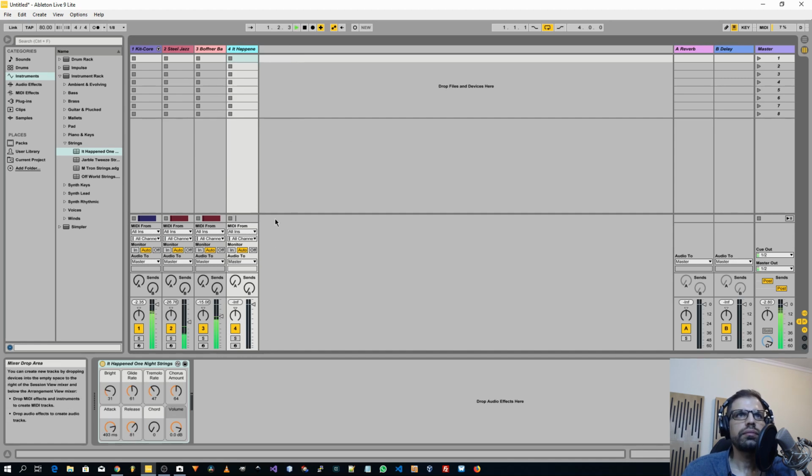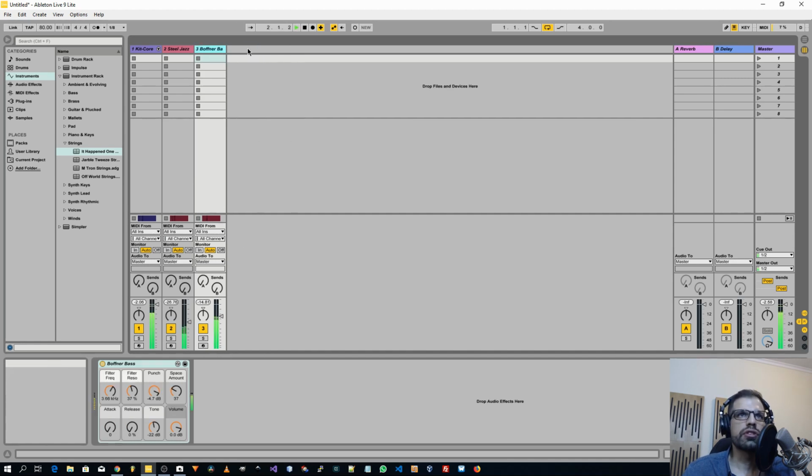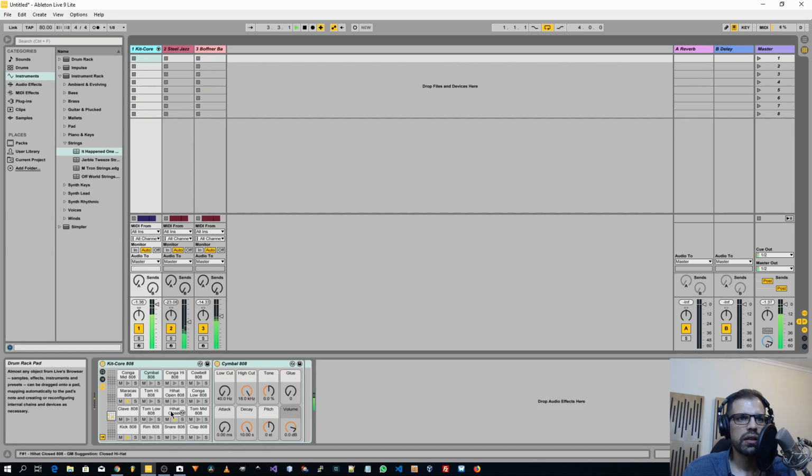So I will not add here these strings. Okay, let's go to this part here. Let's go to the cymbal and let's bring the volume down a little bit, and also the hi-hats. Oh no, actually the maracas. Okay. A little bit of mixing just to make it sound better.